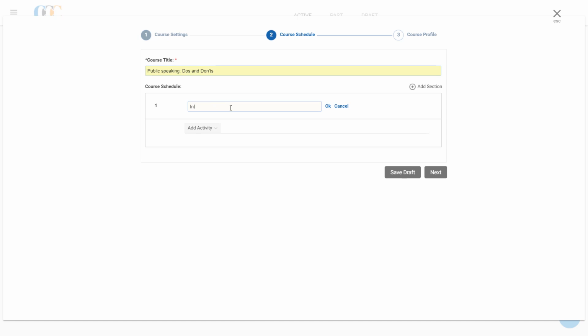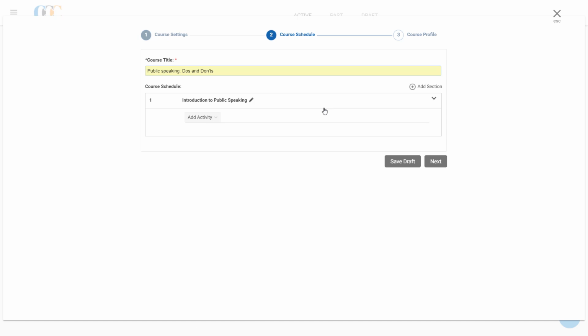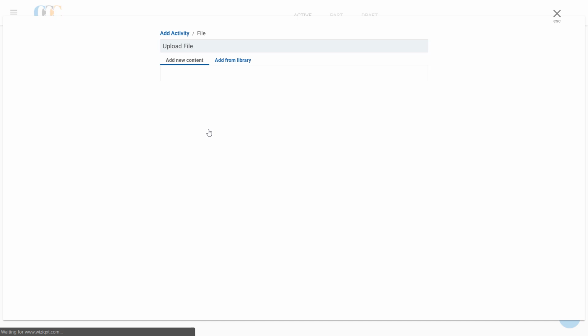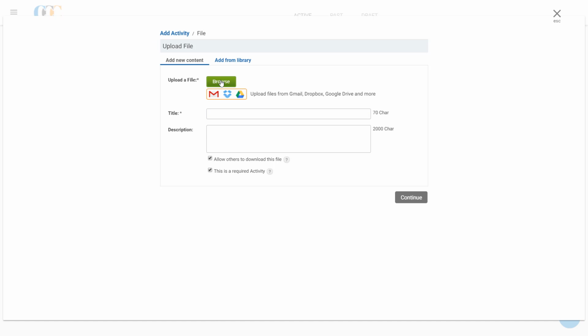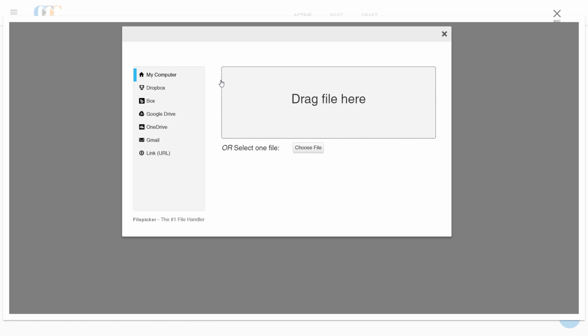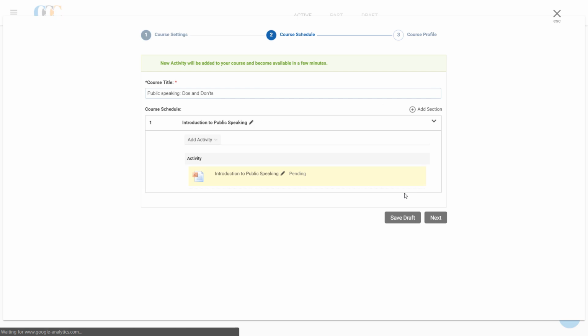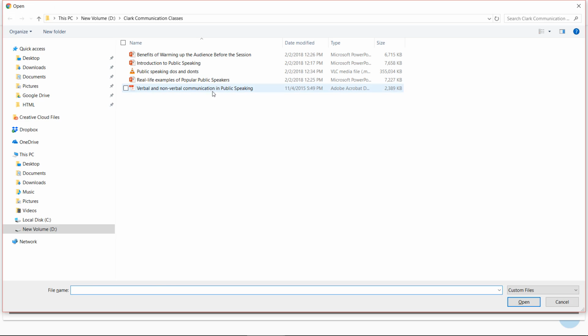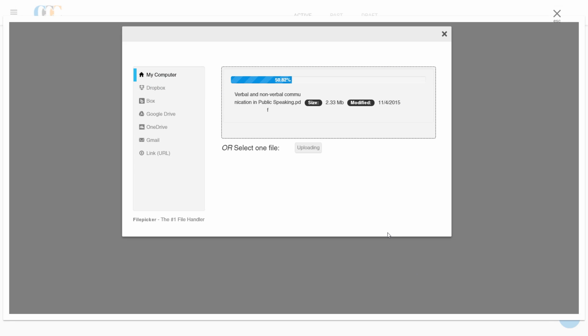He clicks on Section 1 and names it Introduction to Public Speaking. Then, he clicks on Add Activity to add the first activity of the course. Clark clicks on Files to add his course content. There are several types of file storages supported by WizIQ, from which Clark can fetch his content. His course content is stored in his laptop. Therefore, he picks and uploads the introductory presentation from his desktop. Then, he clicks on Activity 2 and adds another PDF document on verbal and nonverbal communication in public speaking.